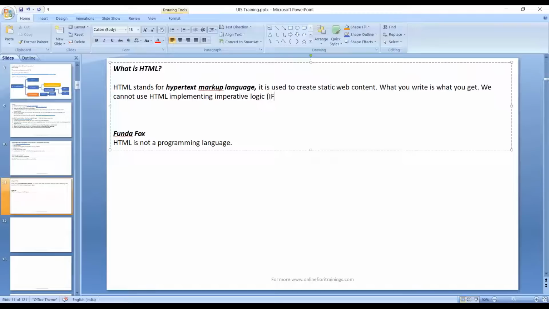Imperative logic means if-else conditions, loops, data validation. All this imperative logic you cannot do. Database lookup, these things you cannot do, guys, with HTML. HTML is not built for it. It is built just to create a static web page.